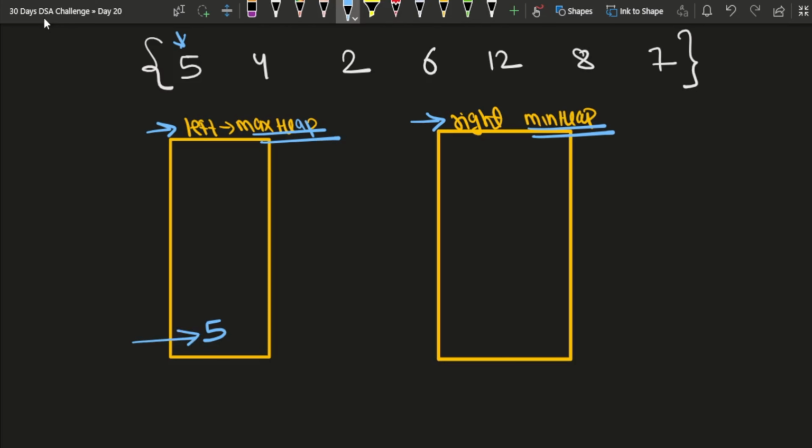Let's say that after getting this 5, I got one more element 4 from my input stream, right? Now we need to again think of, should I store this 4 into my left heap or into my right heap? So how will I decide that? It is very easy. I will take the topmost element present in my left heap. In my left heap, the topmost element is 5. So I will take it out, okay? Now I will compare, is this 4 greater than 5 or not?